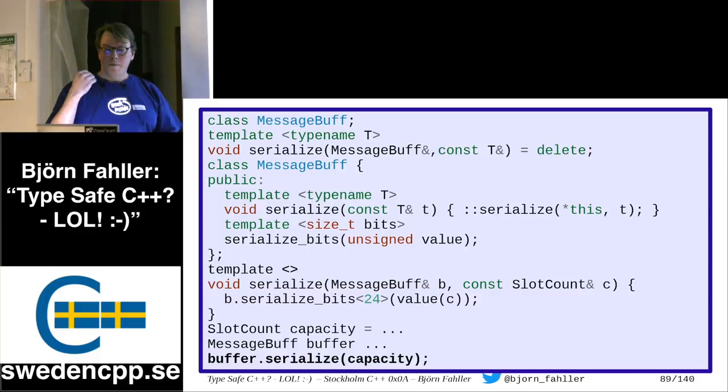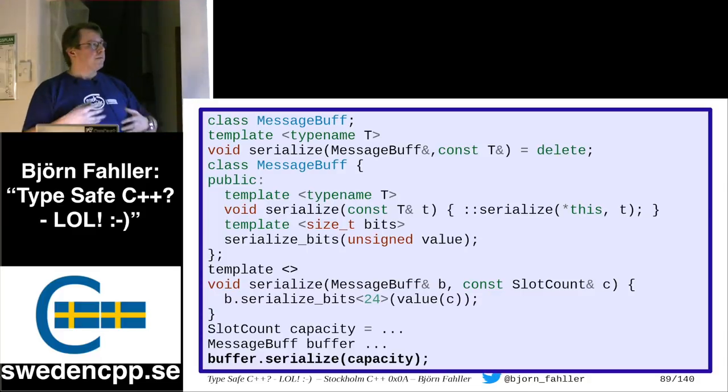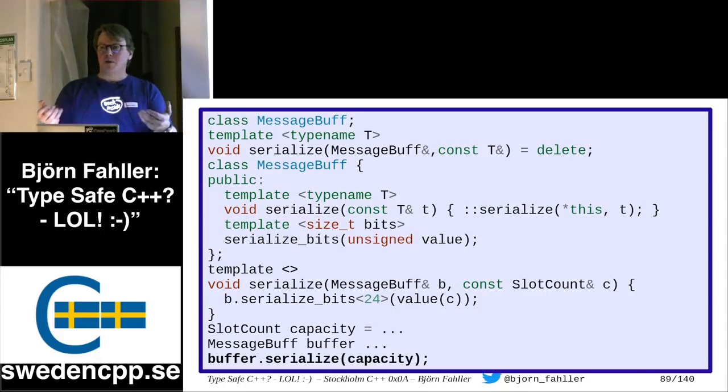So even though I haven't done much about what a slot count actually means, just having it as a type of its own means that I can overload functions and I can do this information hiding. This is good.